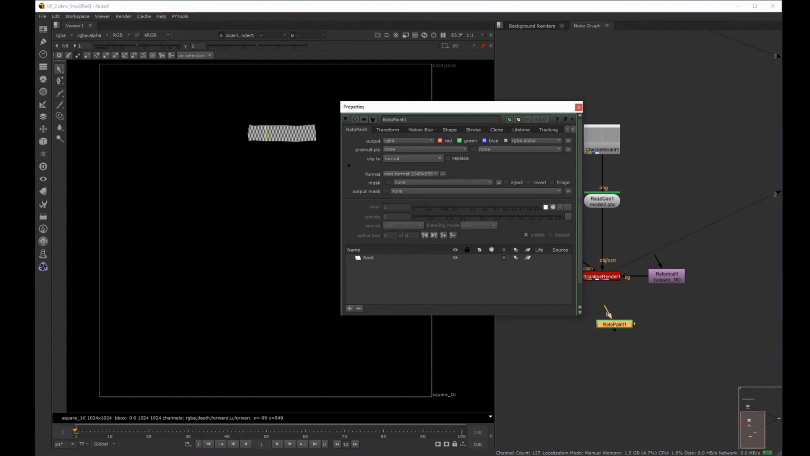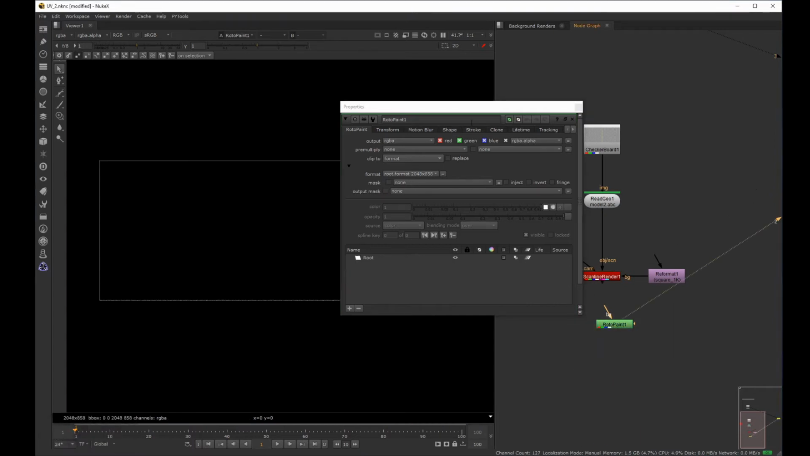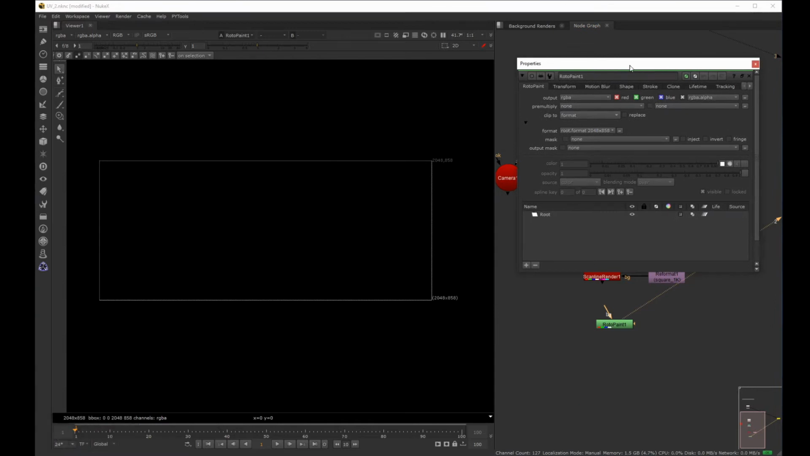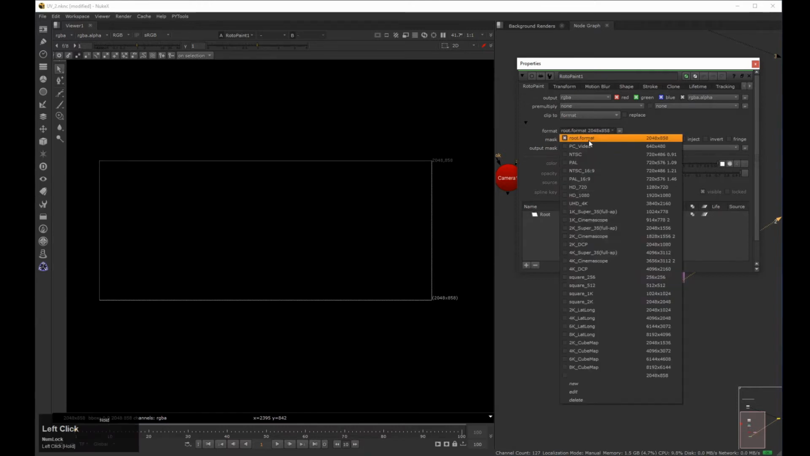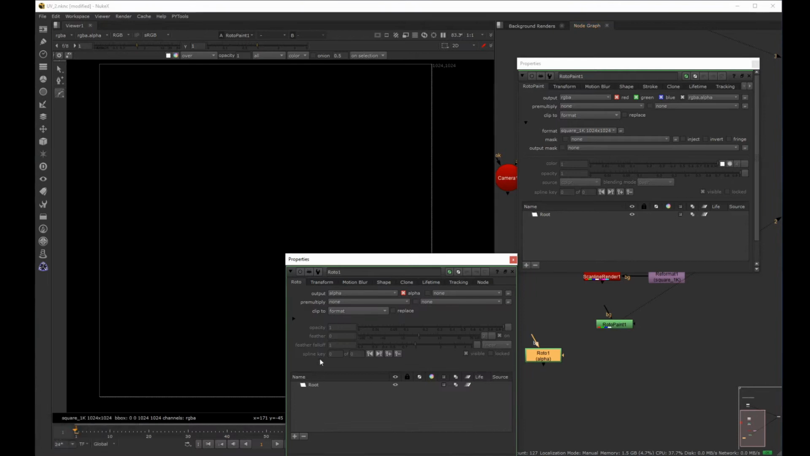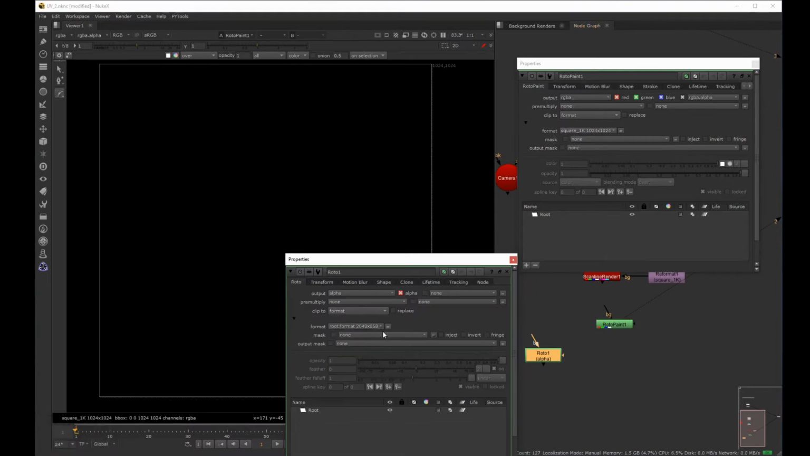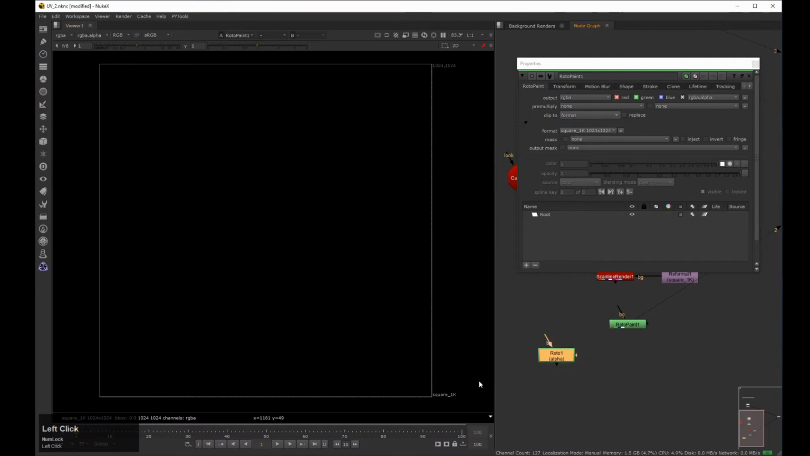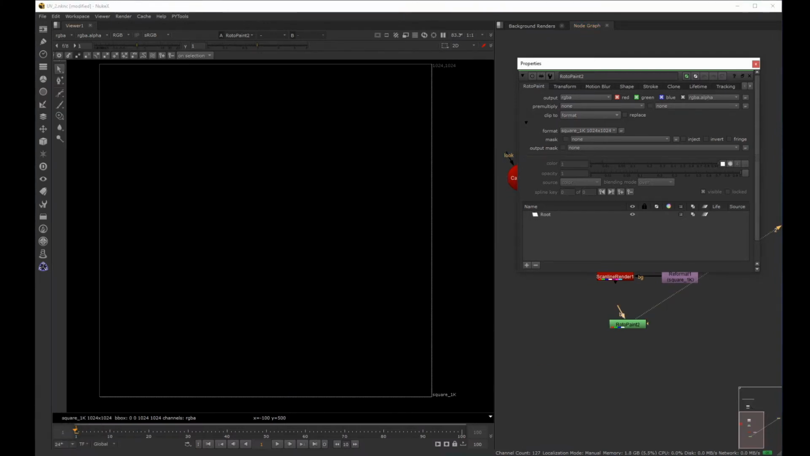For the moment, if I plug my viewer, you see that the format is set to this one, and it's the same here. But now I can change it directly in the RotoPaint. So here I need the square 1K. This option can be really handy when we have to deal with different formats. And by the way, you have the exact same one in the Roto node. Here, exactly the same. The reason why I'm showing you this is that we could be tempted to do that.